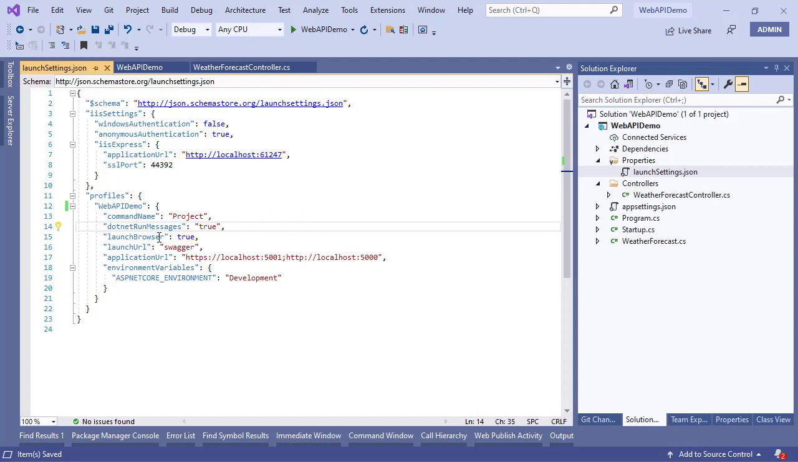Let's look at this file a little more closely. The command name itself is set to project. The project name is Web API demo. That's where it is picking up the name from. Launch browser is set to true, so it's going to start the browser by default every time we execute this. And the launch URL itself is Swagger. We are not going to talk about Swagger for a little while.